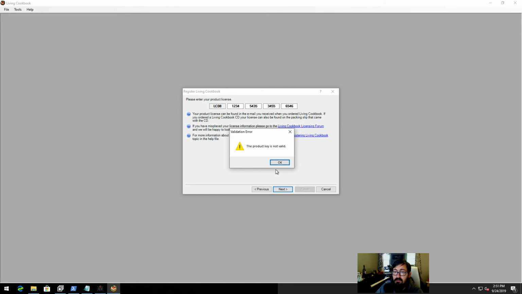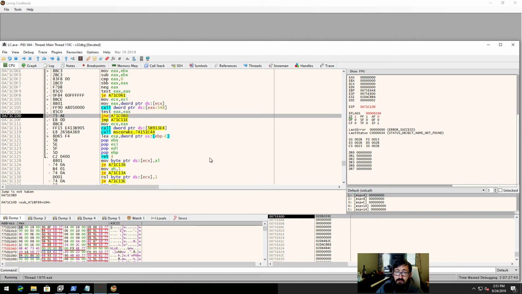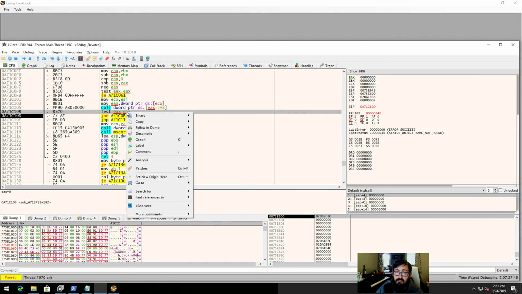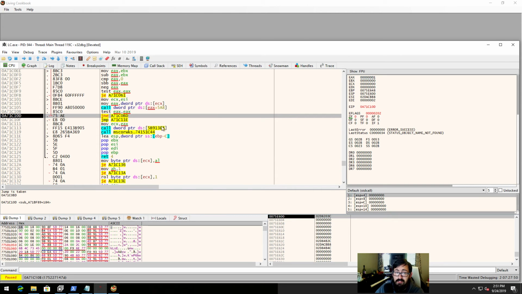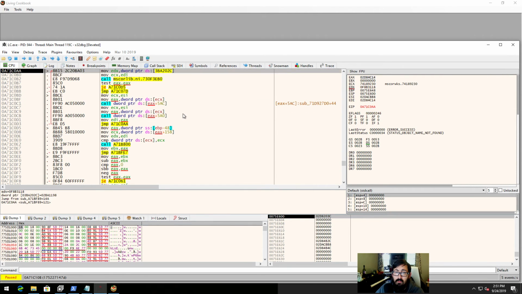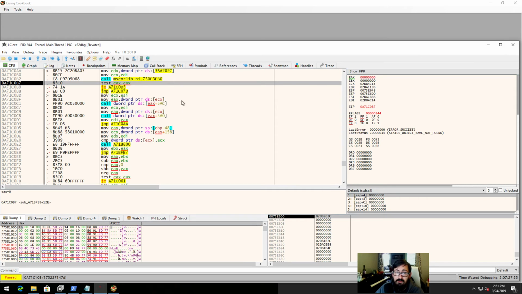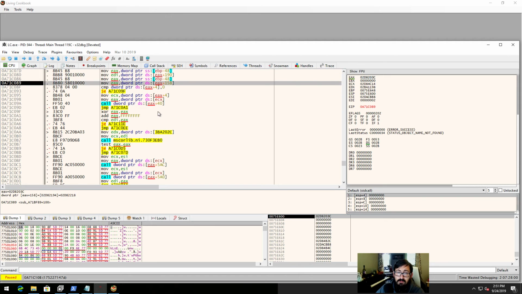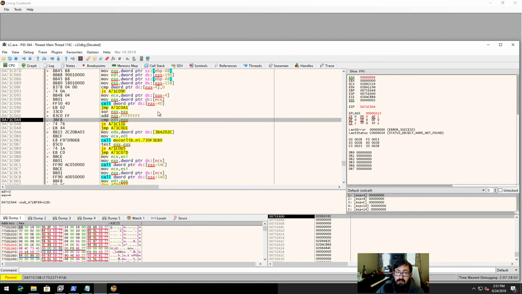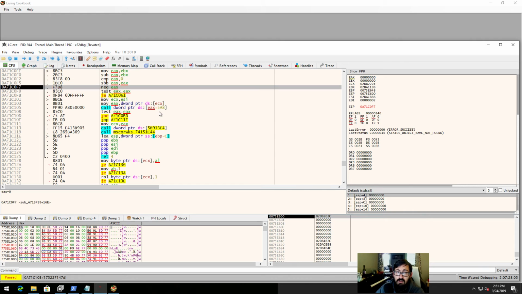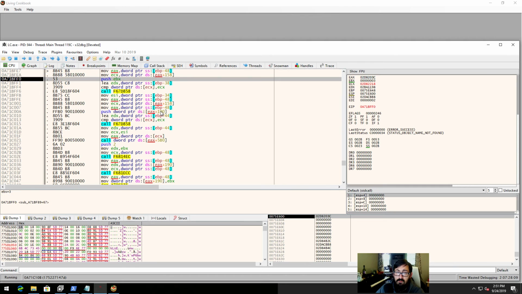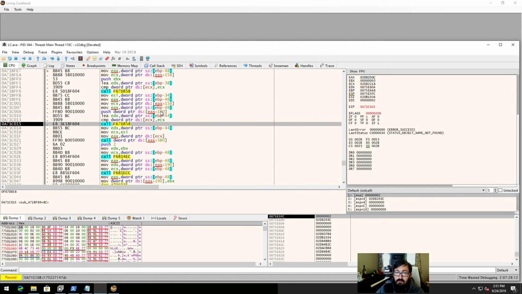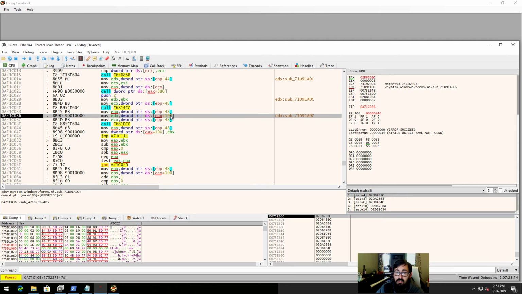Alright, so product key is not valid. So we've gone through that a couple times. Oops. Set new origin here. This time on that last one, I'm not going to set it to 1. I'm going to leave it as 0. So when this one comes through, I'm going to set it to a 1. But this last one, after this, I'm going to leave it. And I'm going to hit run, I think.